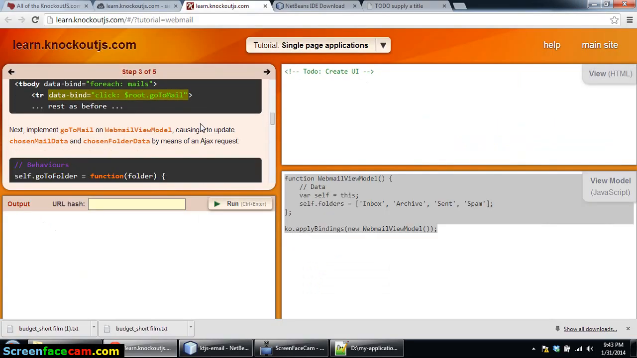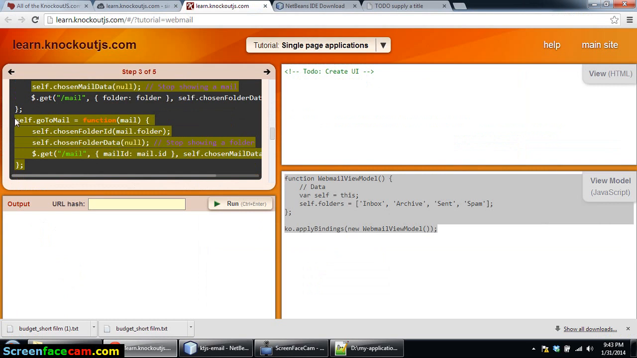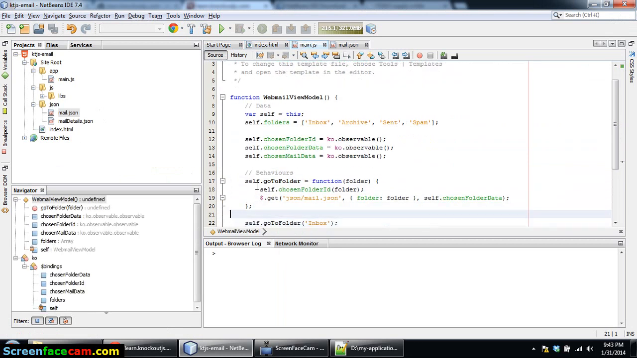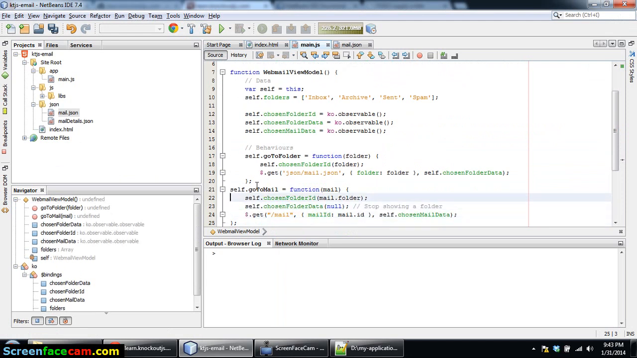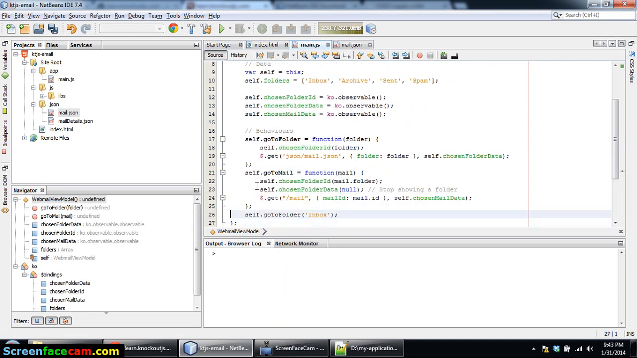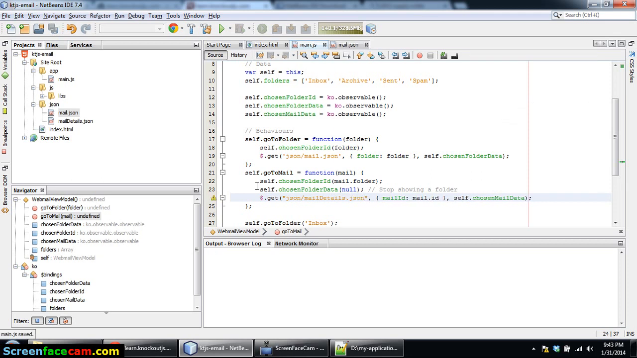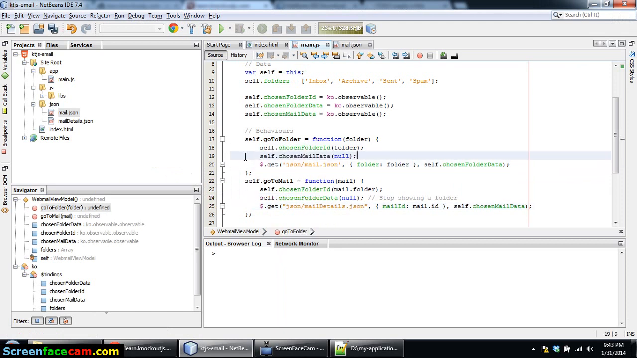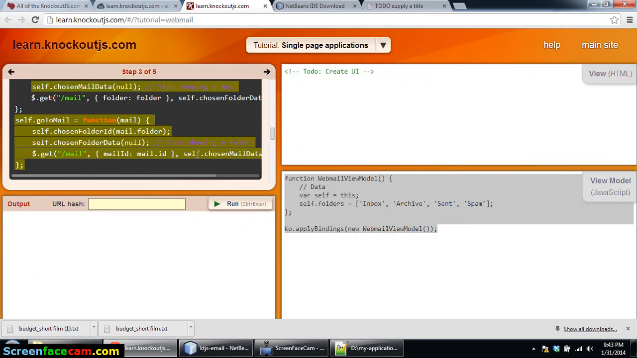Now I also need to define toMail, right? So I will define a new property called toMail. Mind you, there is nothing called mail here, so I have to use another JSON called mail details JSON. And also mind you, whenever you change from tab to tab, I have to set the toMail data as null here at this point. Okay, yeah, and then that's it.